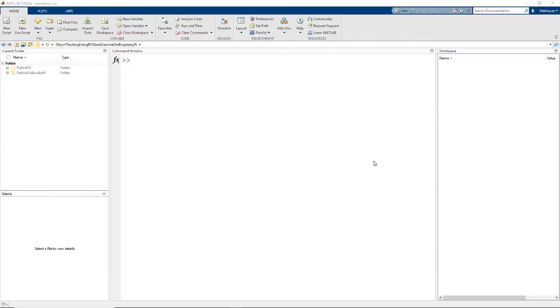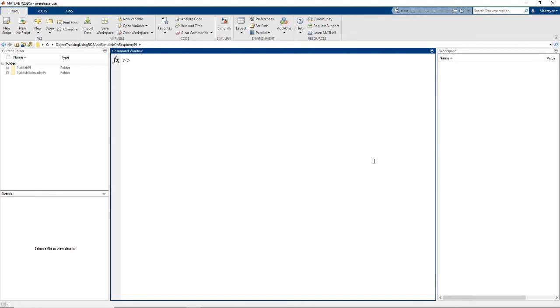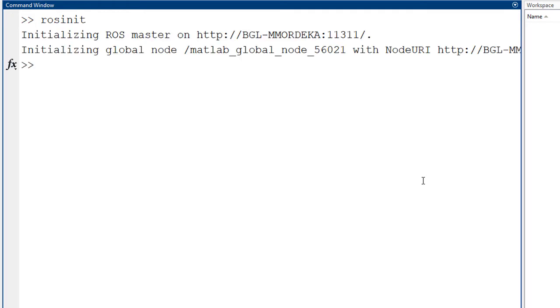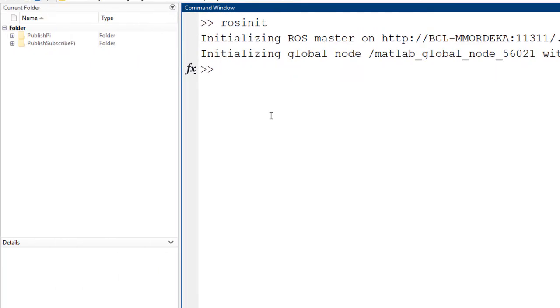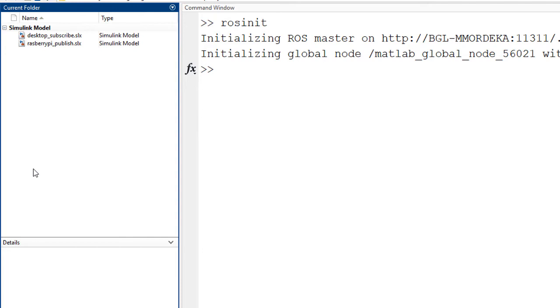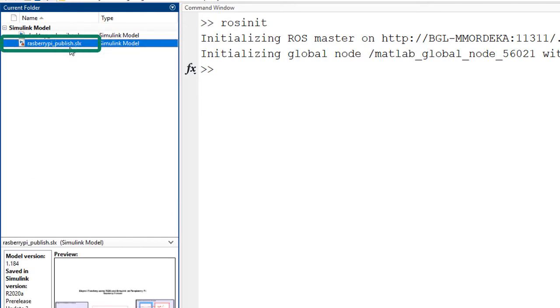Let's go to the MATLAB environment, and before we open our models, let's complete the setup task. The very first task for us will be to initialize the ROS master on our desktop using the rosinit command. If you download the repository whose link is provided in the description, you see that there are two folders. Let's open the first folder, which is called publish pi. Again, we see here that there are two different models. Let's open the model for Raspberry Pi.